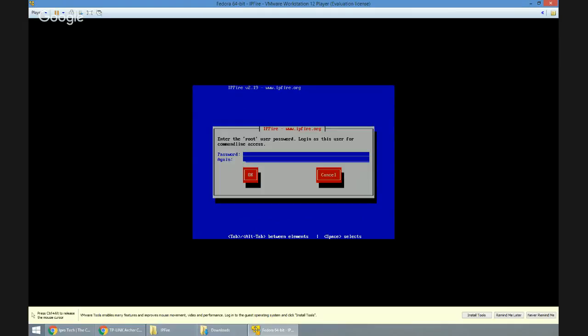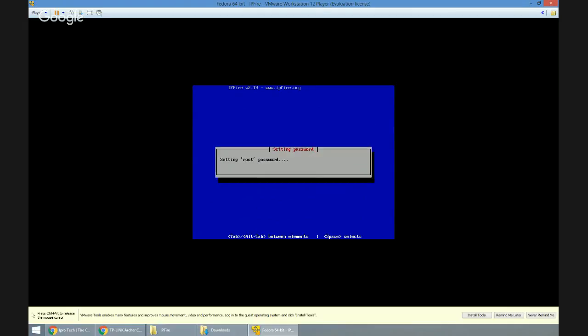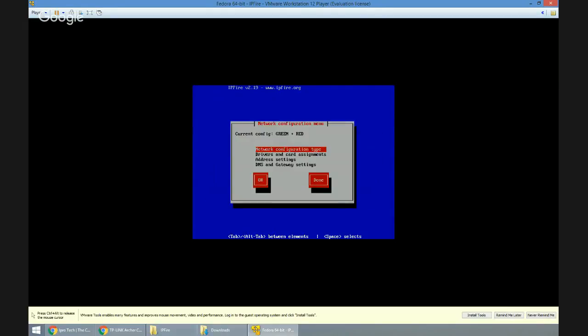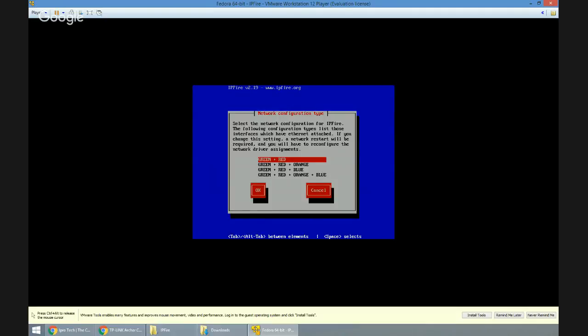Student. Okay. And then the IPFire admin user password. I can remember that's it. ADMIN for the username there, assuming that's what that means. Okay, so network configuration type, we're doing green red. So did you end up doing 2 network interfaces or 3? 2 total. Okay, good. Yeah, just do the green or red.